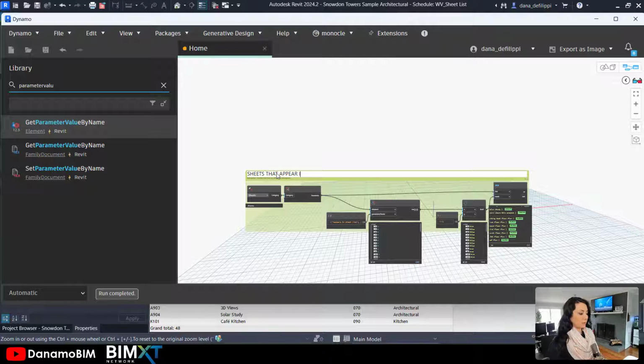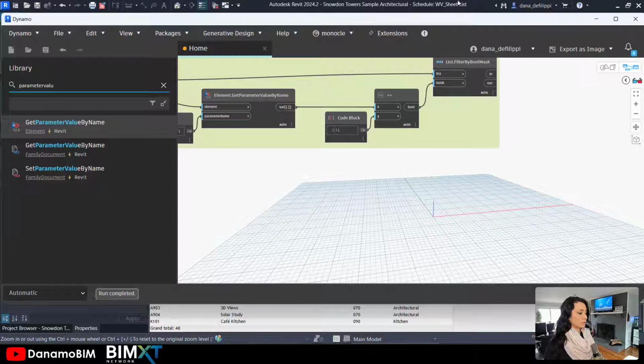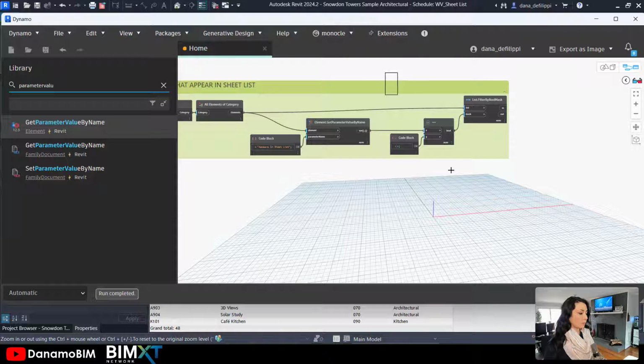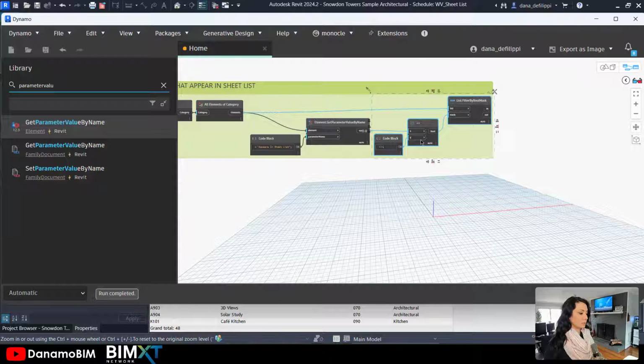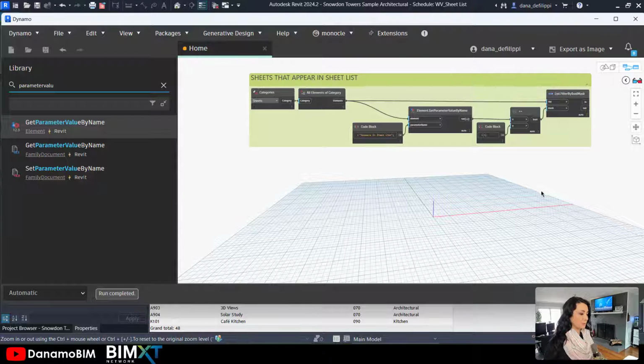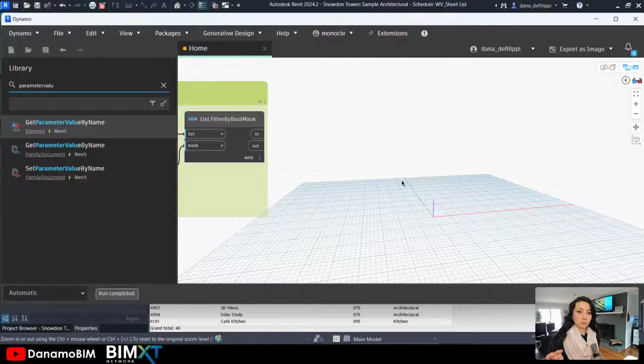Sheets that appear in sheet list. So it's a wonderful way for us to be able to diagram out the sheets that we're actually going to be working with. Now, once again, we need to start to sort this list, right? Essentially, just like our schedule, we've filtered our list to sheets that appear in our sheet list. Now we need to start to sort our sheets based off of their sheet sort parameter value, as well as their sheet number value, in that order.